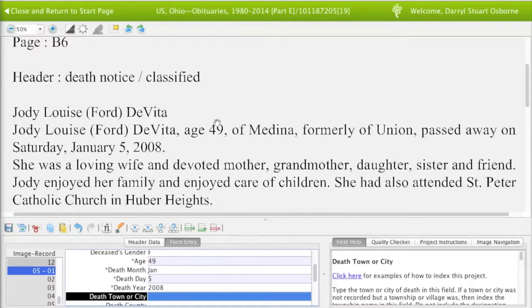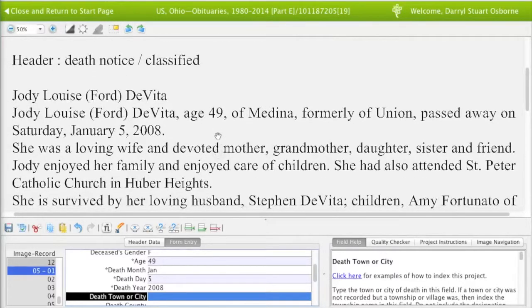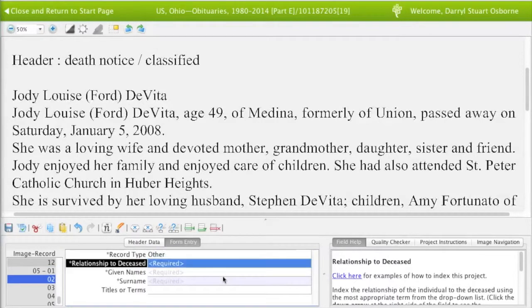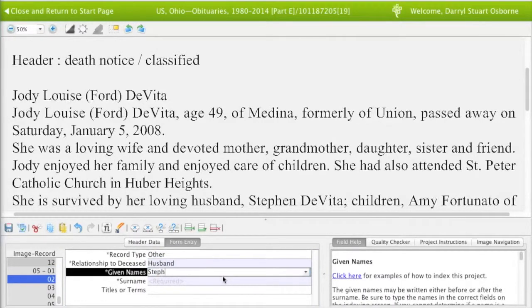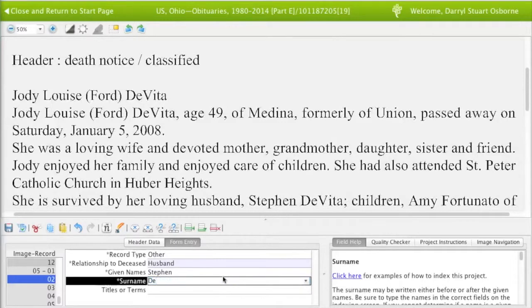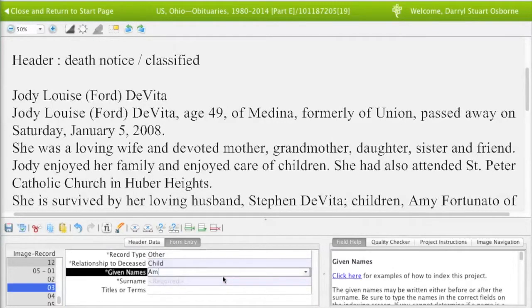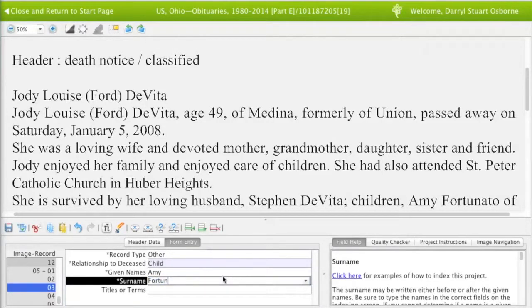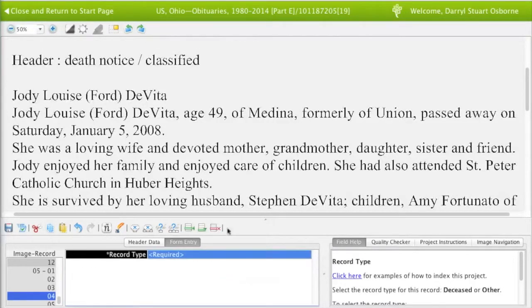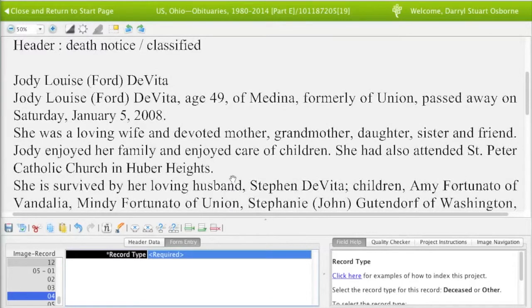And we type in the information about her age and her death. Now, if her age wasn't recorded, then we would need to blank that out using Control B or the blank field button in the toolbar, because it's a required field. Now we just, again, go to the top and start indexing all the other people listed in order.